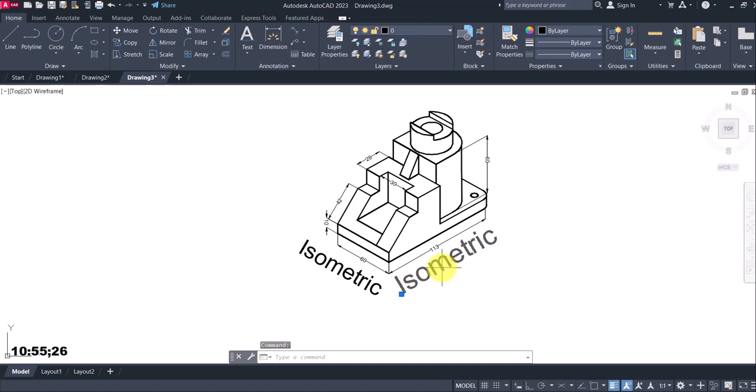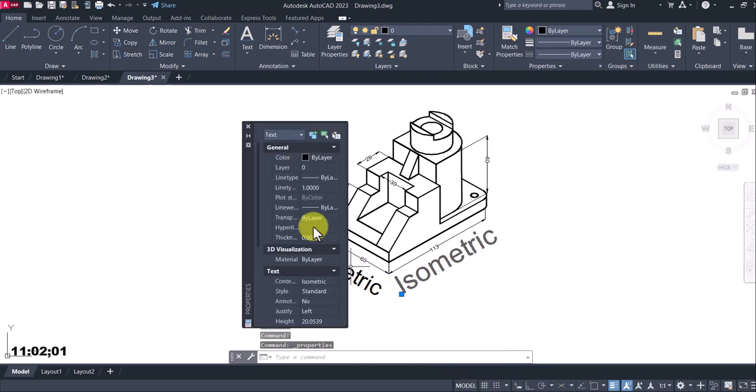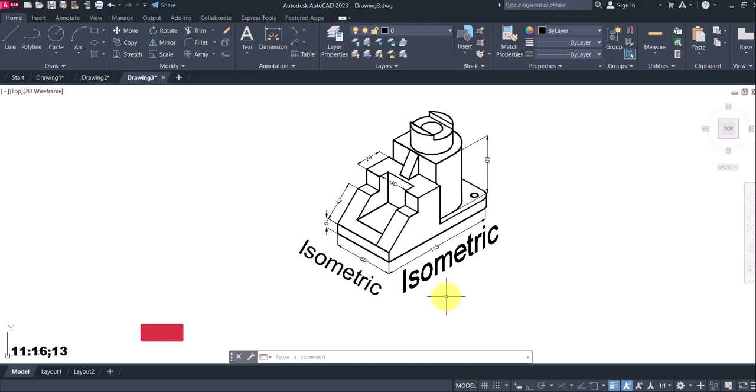So I'm going to select the text, right click, then towards the end, you will see properties. So I'm going to be adjusting under text category. You will see an option for obliquing. So I'm going to be adjusting the obliquing angle to 30. Enter. So now, once I make the adjustment, you can see it's looking so flat to the plane. It's looking more isometric. You can see the difference.